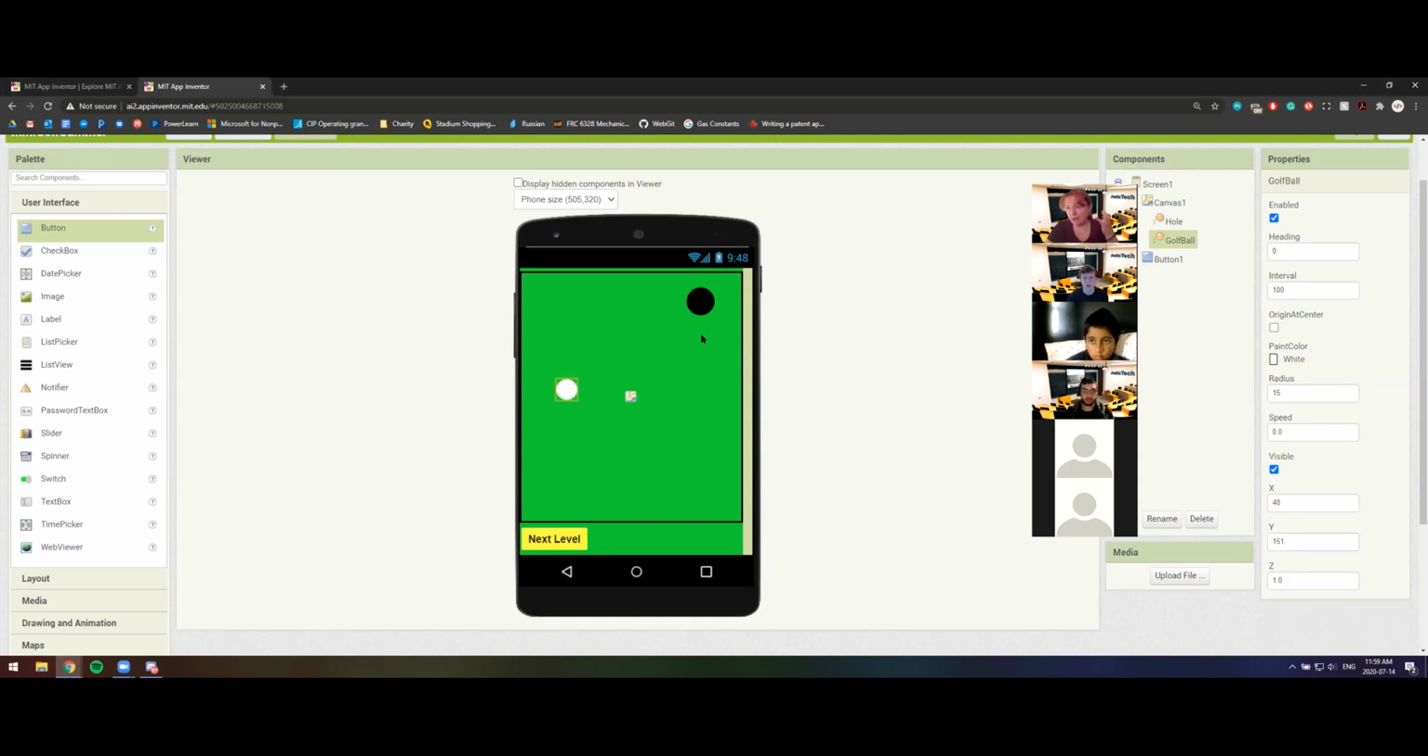If not, just try to make it visible again. When the next level button is clicked, you want to make the ball visible, right? Do you think you know how to do it now? You already did it, right? When the ball touched the hole, you made it disappear. You made it invisible. So now we want to do the opposite. When this button is clicked, we want to make it visible.